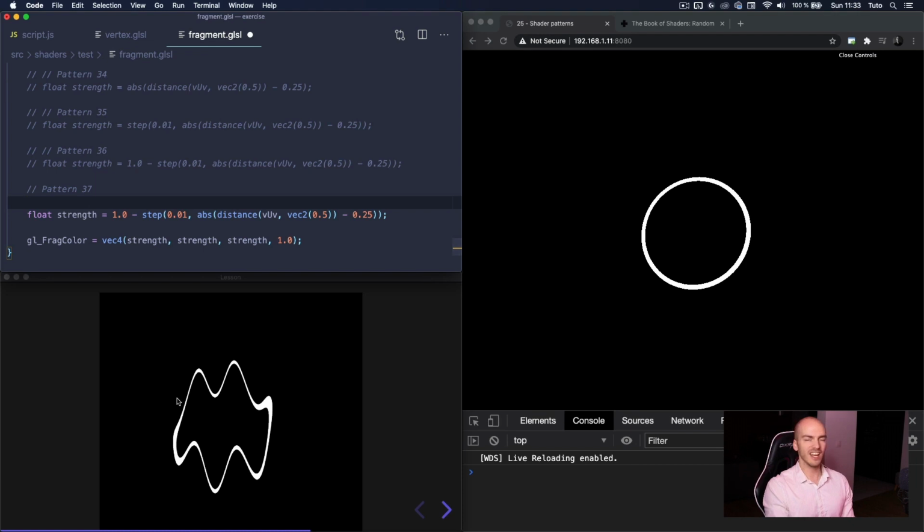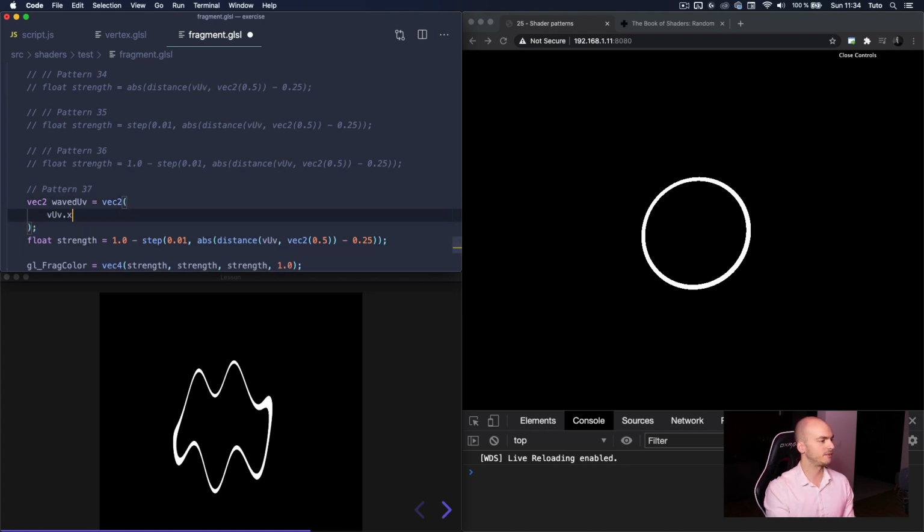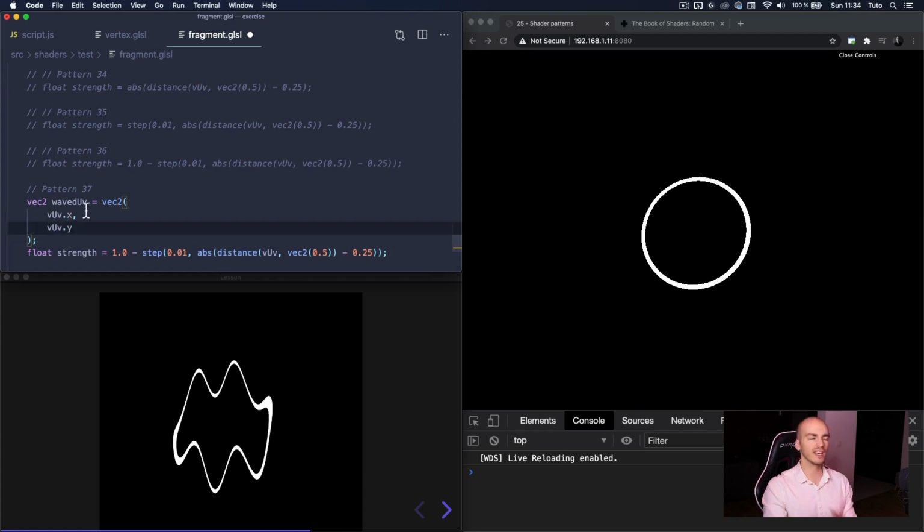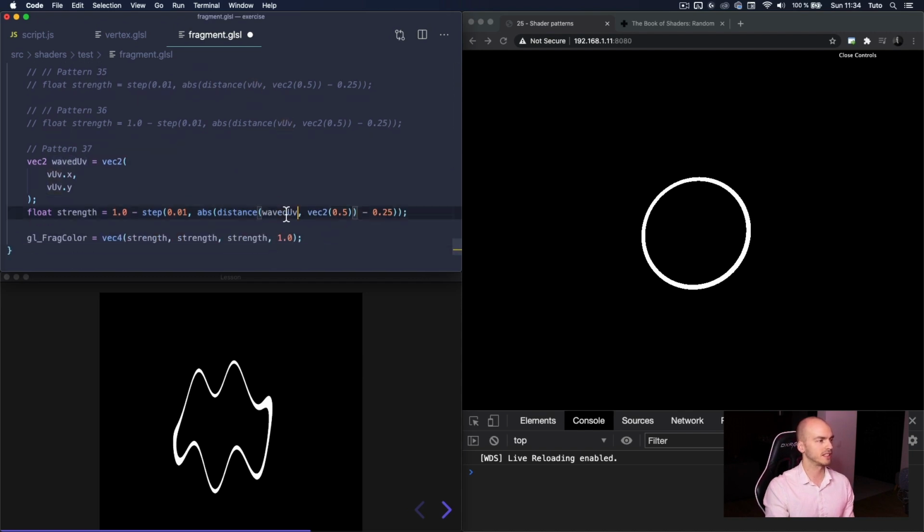So we are going to change the UV. So we are going to create a new UV. So it's vec2 wavedUv equal vec2. And we are going just to take the UV here. So it's going to be vUv.x, vUv.y. Right now I'm doing the exact same. I'm just kind of duplicating the vUv and using that wavedUv here. So we get the same thing, but now we can modify this wavedUv. By the way, you cannot modify a varying, you have to create something new using the same properties.